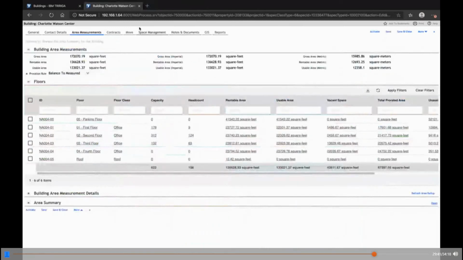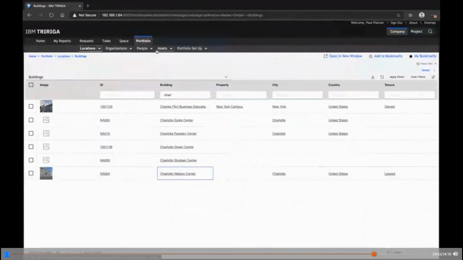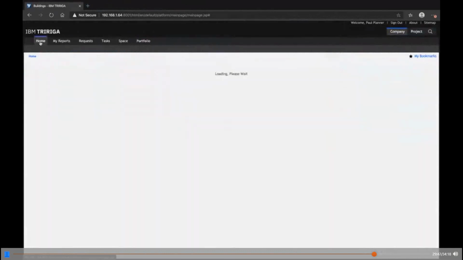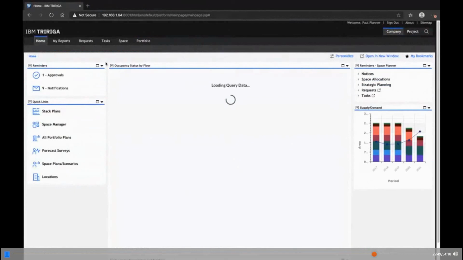So as you can see, just in the last few minutes here, 15 minutes or so, we've touched on several different areas within the Tririga product. We've talked about it from disaster planning and emergency preparedness with our corporate security or corporate safety planner. We've talked about it from a move management and planning perspective.